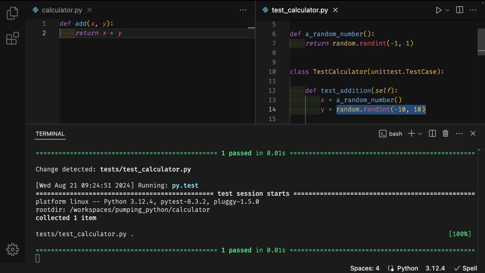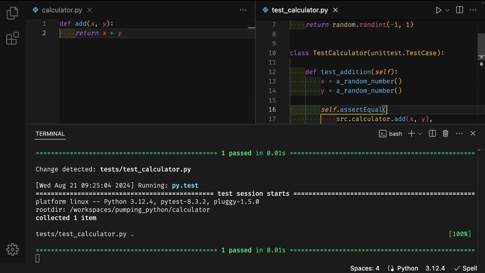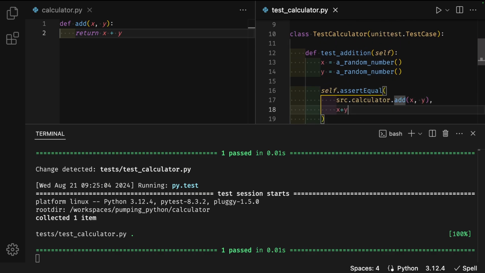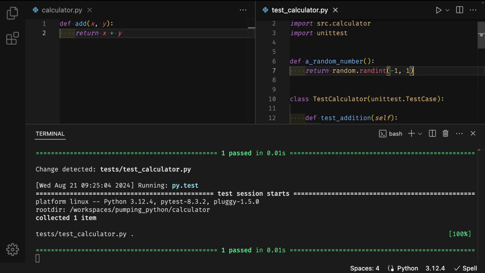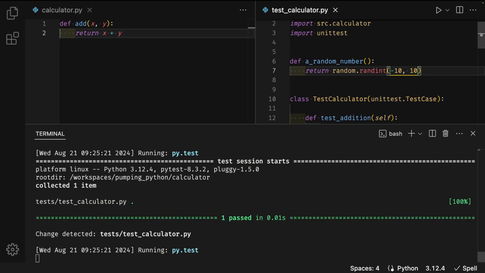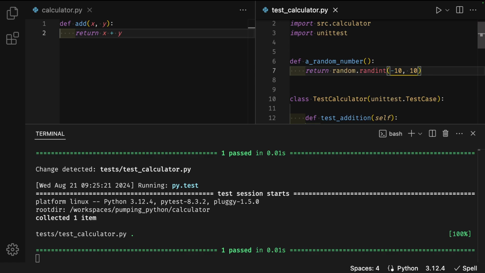The test is still green. I'll make y also the result of calling a_random_number, parentheses. Now I can change the range of numbers in just one place. -10 to +10, for example. The test is still green.